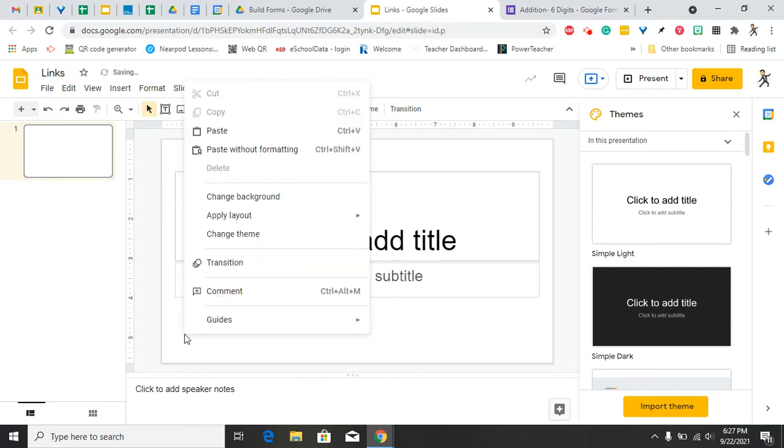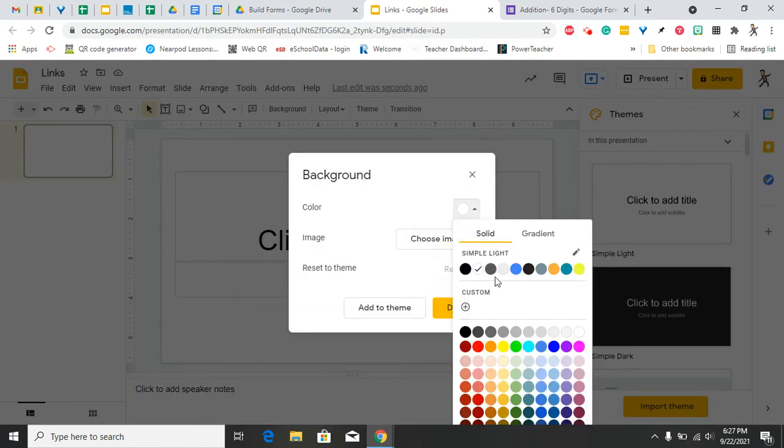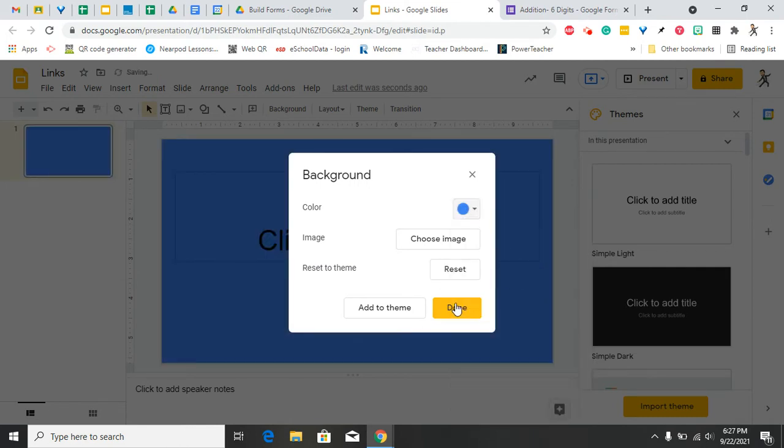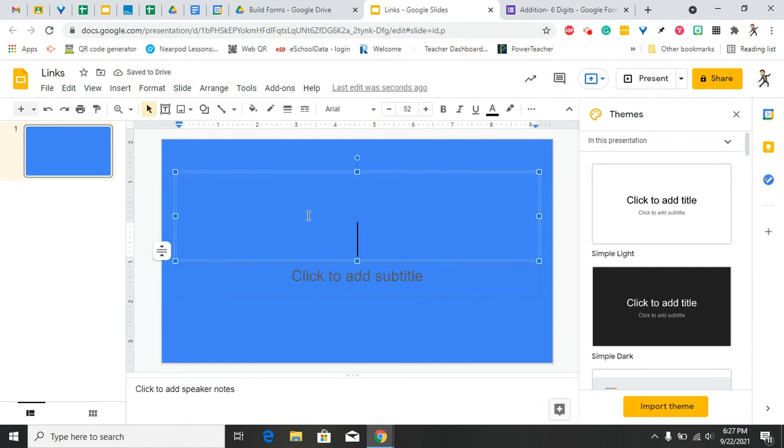Now, just a couple things here real quick. I can change the background of this. So change background, color. Let's make it a blue background. Click done. Now I have a text box in here already, and we're just going to make this short and simple. So it's pretty much ready to go.